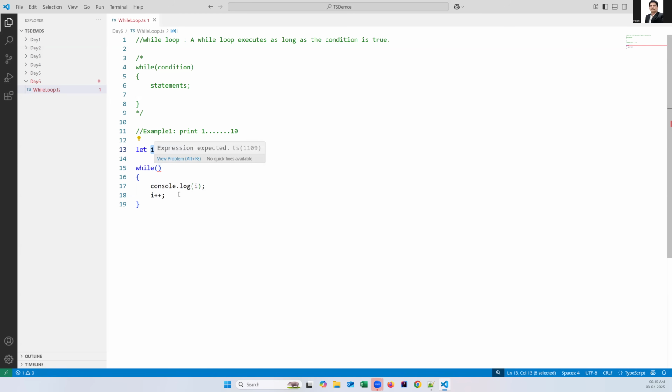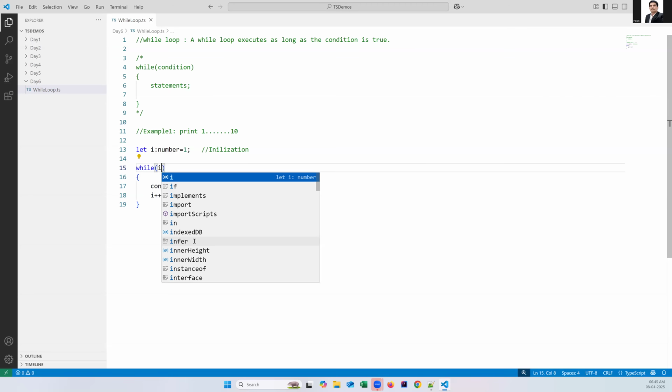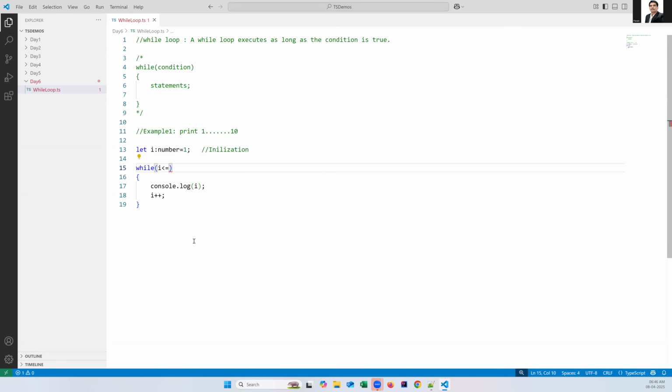So what could be the condition now? I less than or equal to 5, or you can specify just I less than 6. This is also correct. So now look at the condition. Initially I value is 1. So now it will come here. Currently what is I value here? 1. So 1 less than or equal to 5, true or false? True. Whenever it becomes true, then it will come inside the block.